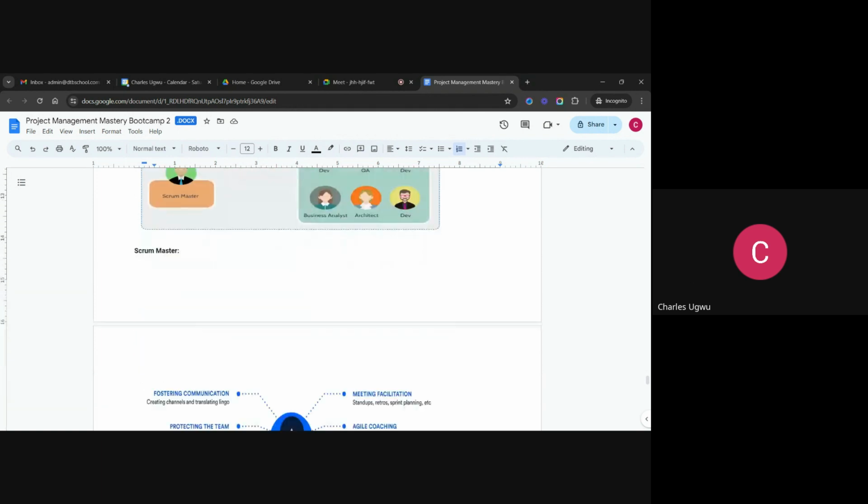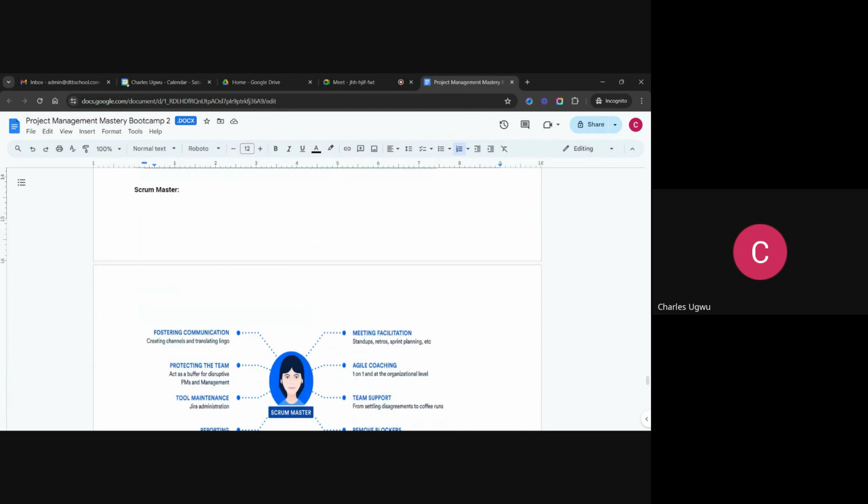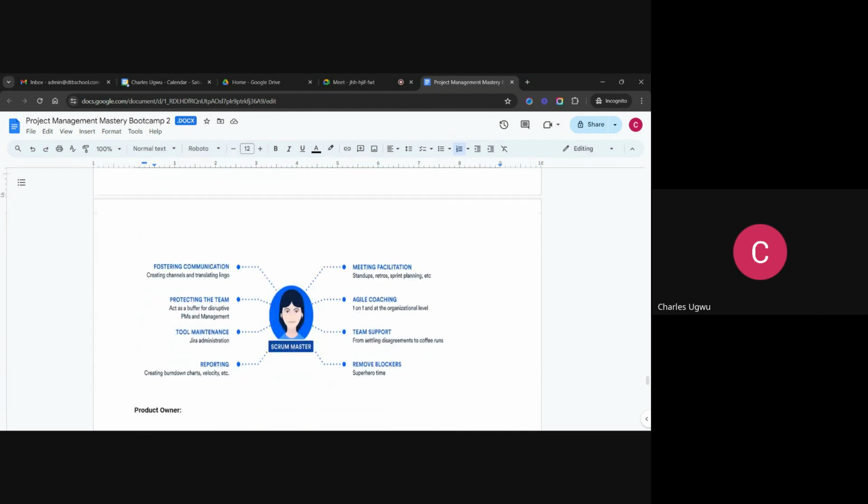So let's look at Scrum Master and what they can do. So Scrum Master here fosters communication. Scrum Master makes sure that the team have effective communication, a lot of meetings going on, collaborating is the duty of Scrum Master.